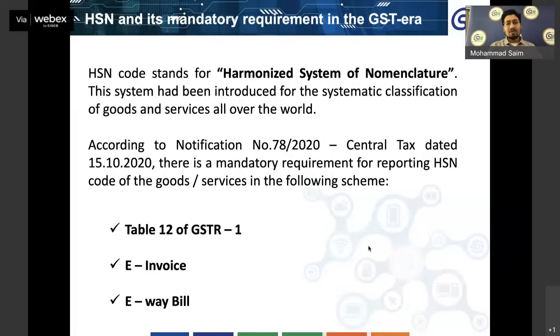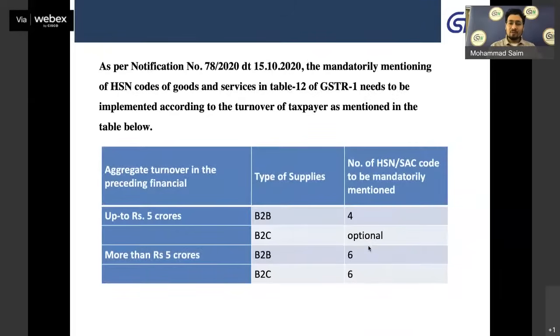Before moving forward, I would just like to mention that under notification 78 of 2020, all taxpayers had to compulsorily mention their HSN codes in the mentioned scheme. Taxpayers with an annual aggregate turnover of up to rupees 5 crore had to mention HSN codes up to 4 digits for their B2B supplies. B2C supplies were made optional, and all those taxpayers who had an annual aggregate turnover of more than 5 crores had to declare HSN codes at the 6-digit level.